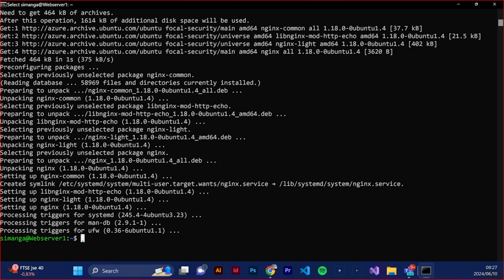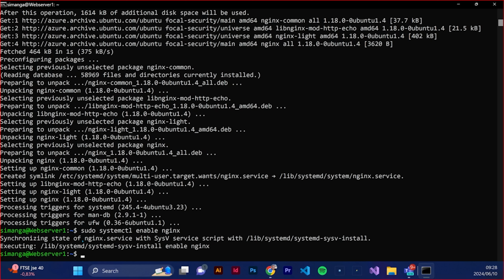Okay, so this one is done, and then we're gonna say sudo systemctl enable nginx. And then we can look at the status, systemctl status.